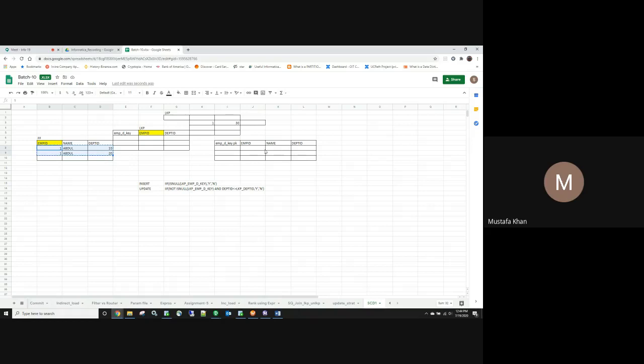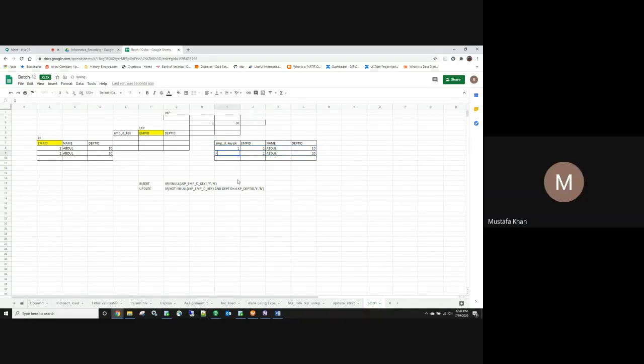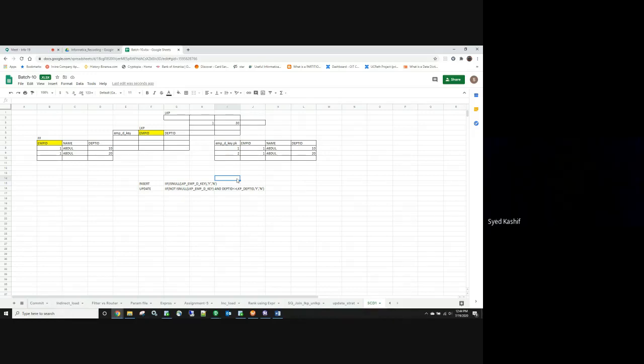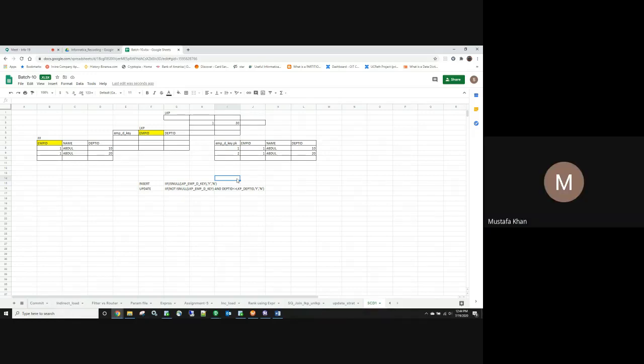So the constraint is going to be on the surrogate key, right? Yes, this one will be the primary key. So is it going to be permanent or temporary? I didn't understand what is permanent and what is temporary.